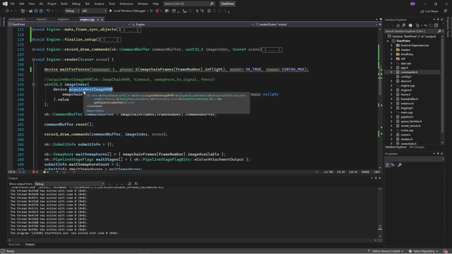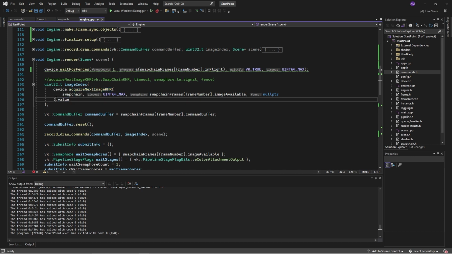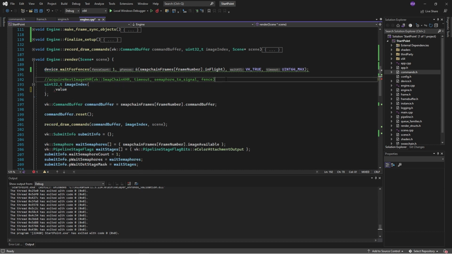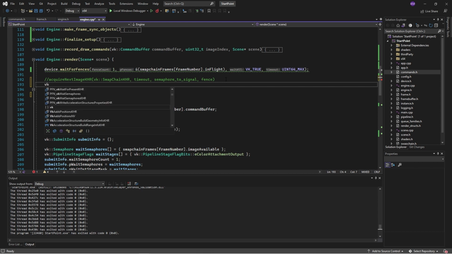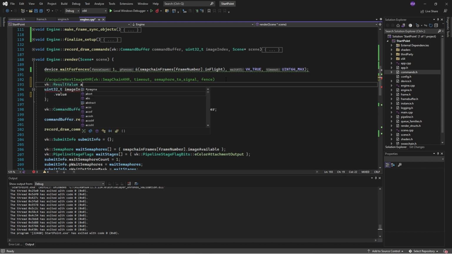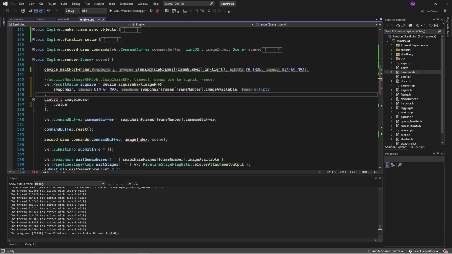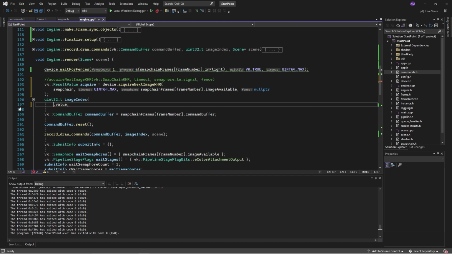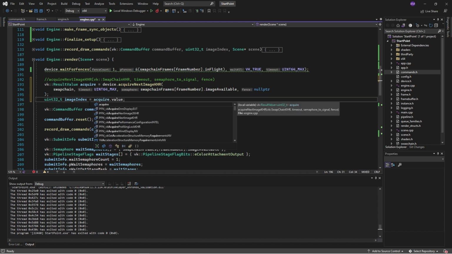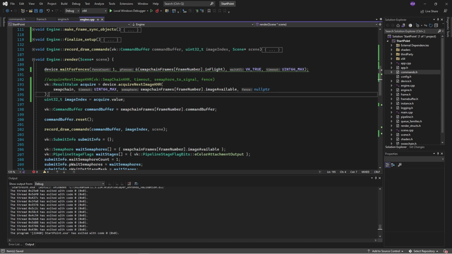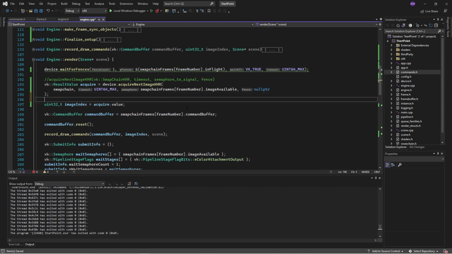So what we can do is we can say, okay, we've got the image, and we got the image index by unwrapping, getting the value. Let's get this. So let's say value, and the name of the task is acquire, and we get that by calling this function. Then we can say get the value of acquire, and what we want to do is we want to test the result.